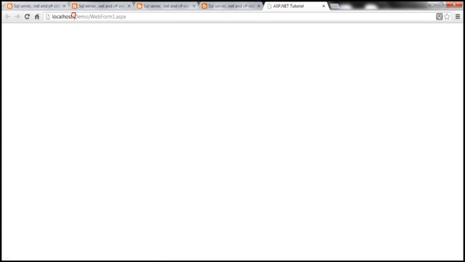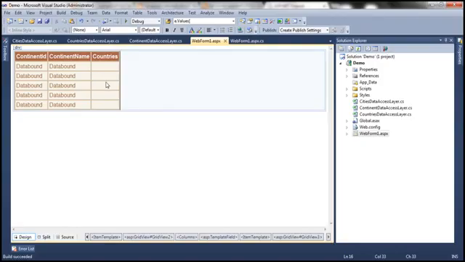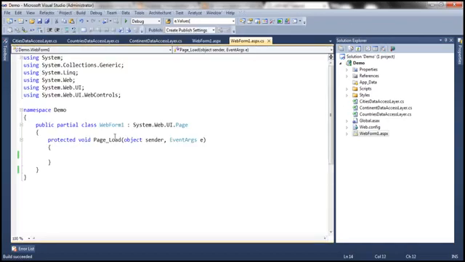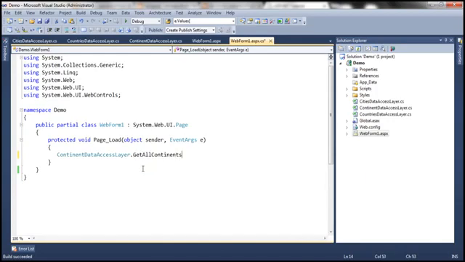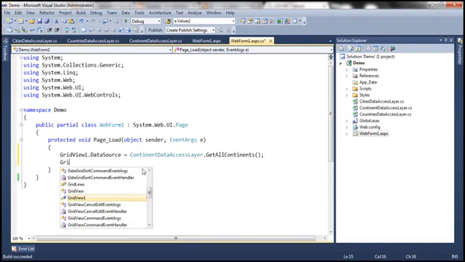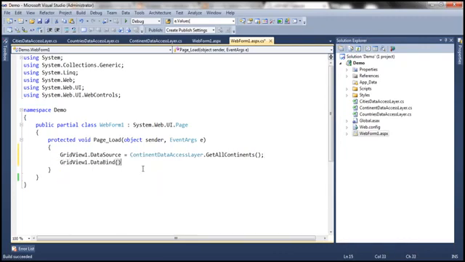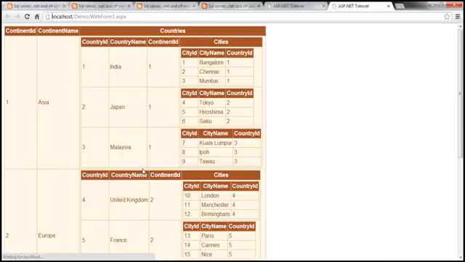Okay, look at this, we don't have anything displayed on the web form, and that's understandable because we just defined the templates. Obviously within the code behind file, the most important thing is to invoke continent data access layer. So I'm going to call continent data access layer dot get all continents, which is going to act as the data source for our grid view 1 control. And grid view 1 dot data bind. With that, now we should have the data displayed within the 3 grid view controls.